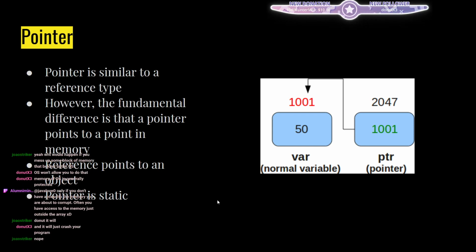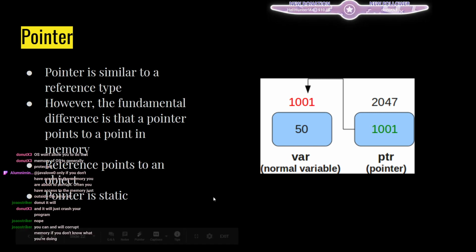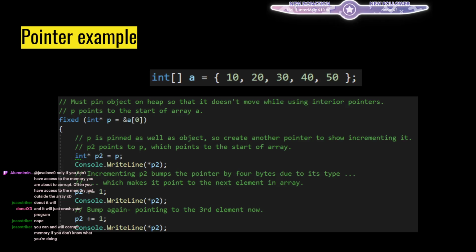Pointer and reference type are very similar. The difference is that a reference type points to an object that is stored on a heap, and a pointer points to a physical location of memory. And pointers are static. So when you're using pointers with unsafe code, you need to make them fixed, so that they don't shift, so that their position is stable.